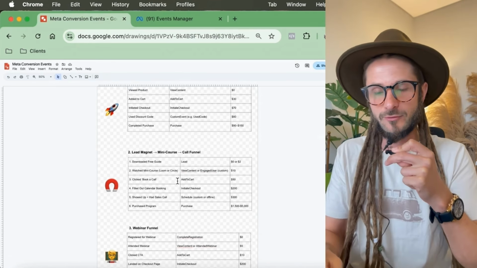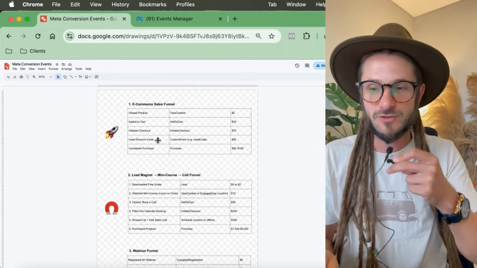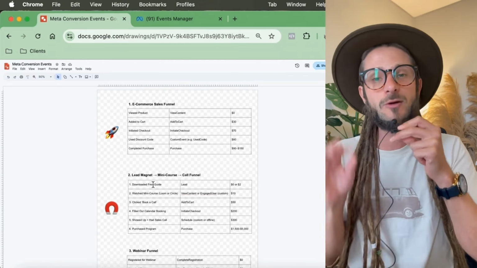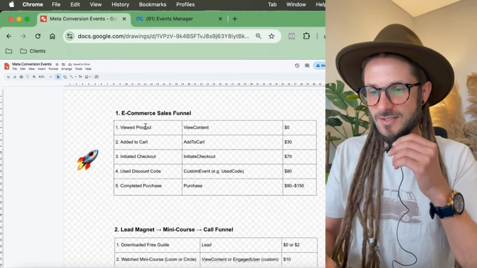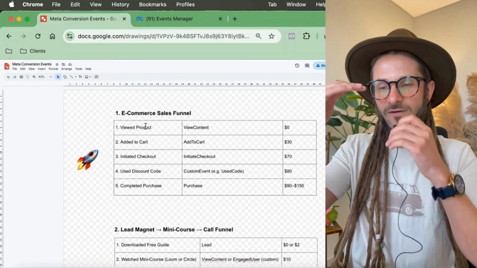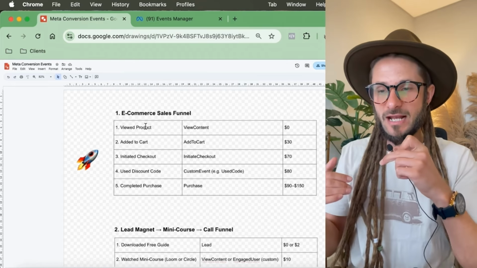So for example, here are 3 different examples. We got an e-commerce sales funnel, we've got a lead magnet to a call funnel, and we have a webinar funnel. As we can see here, guys, okay, I have numbered these. So this is the sequential order of how people interact with the checkout process, for example, right?